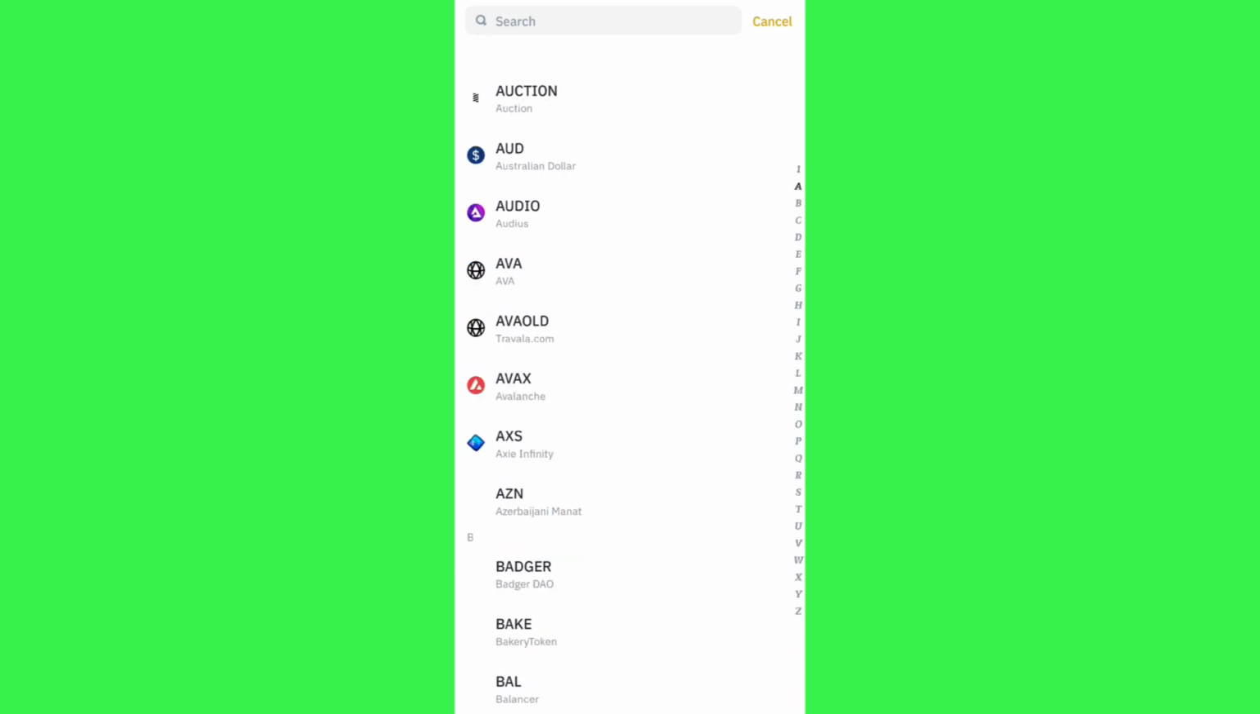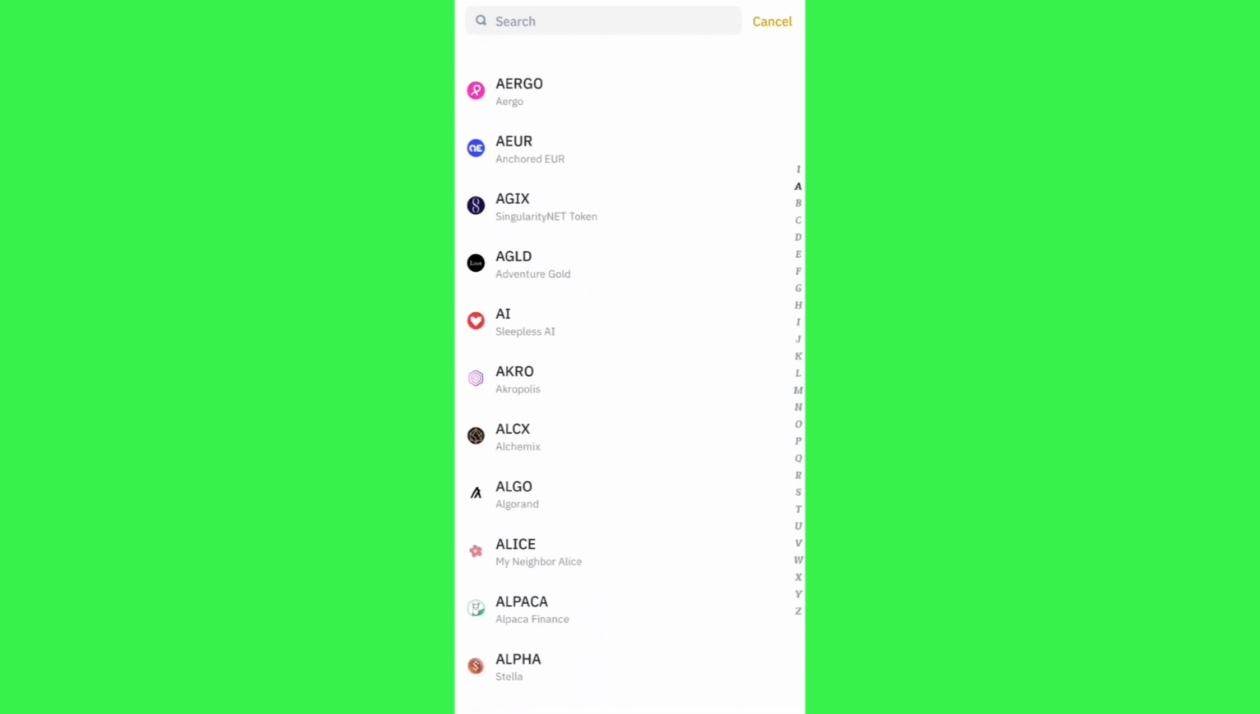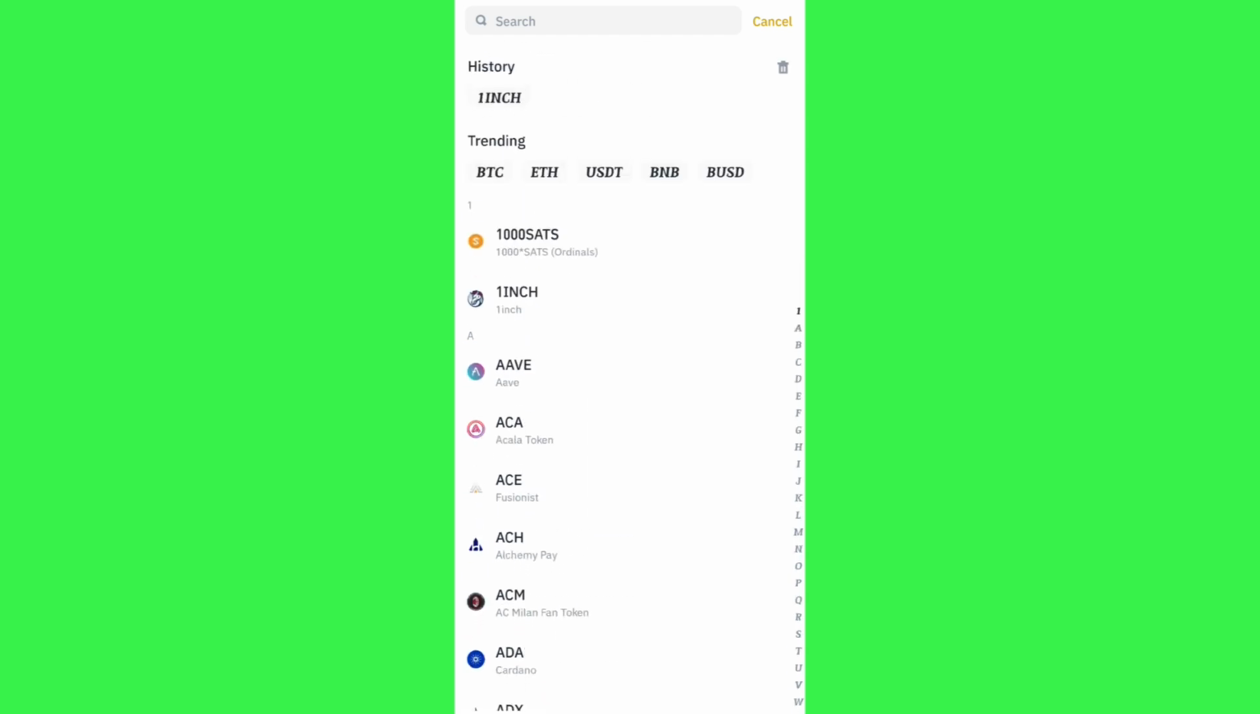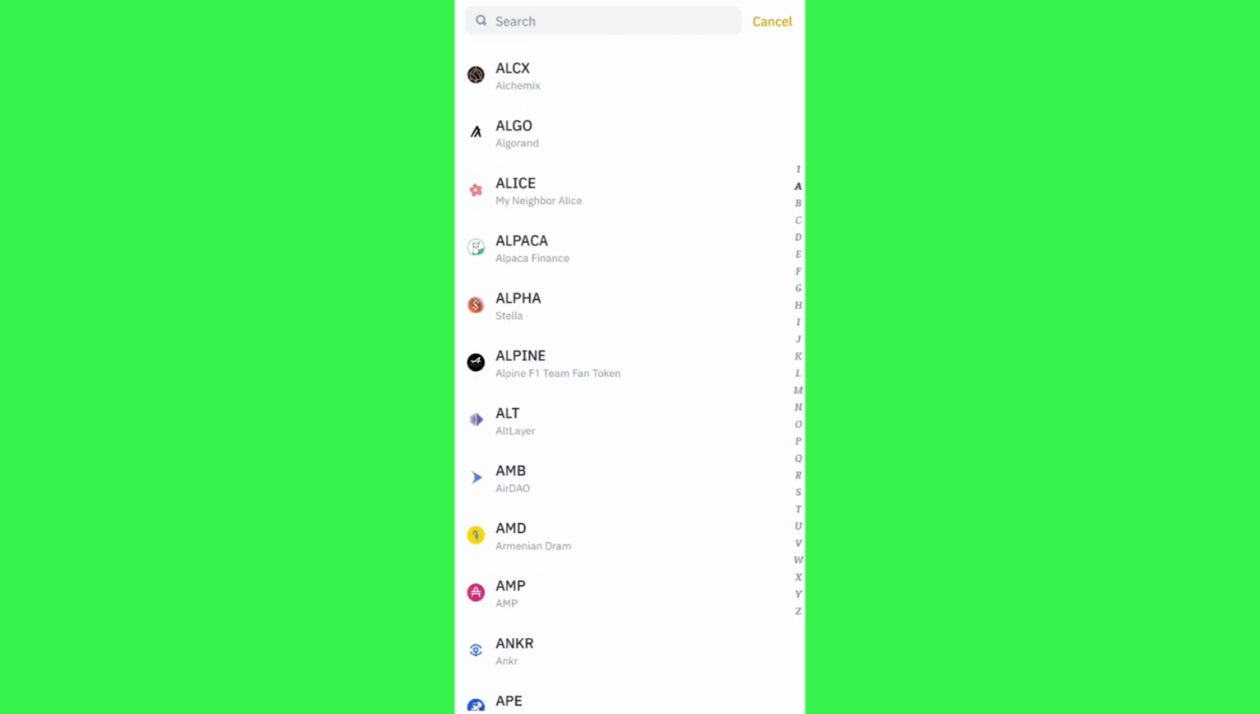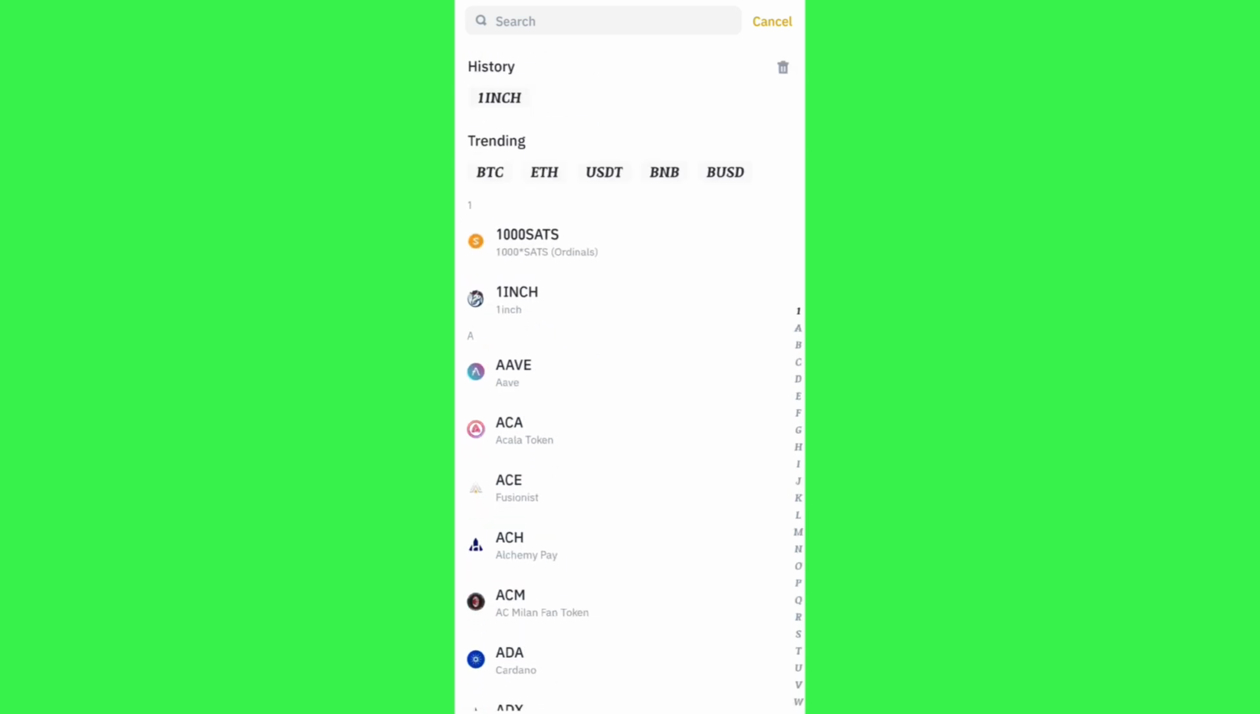Once you do this, you are going to see all of the cryptos that are available on Binance and the cryptos that you can deposit on Binance. Among the given cryptos, you just have to select the particular crypto whose wallet address you want to get. Here you need to remember that each and every coin has a different wallet address, so you need to make sure that you have selected the particular coin and the right wallet address associated with that crypto. For this video, let's say I want to find the wallet address of 1-inch coin.